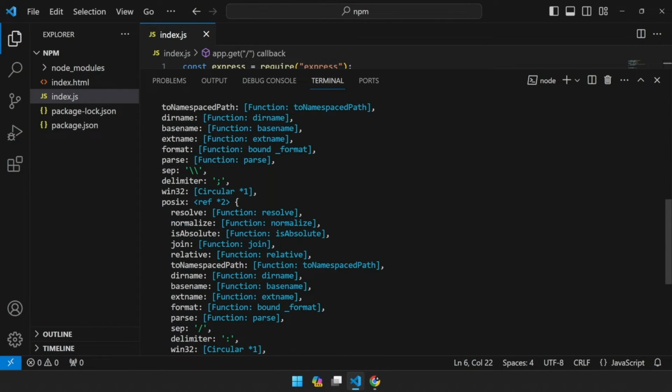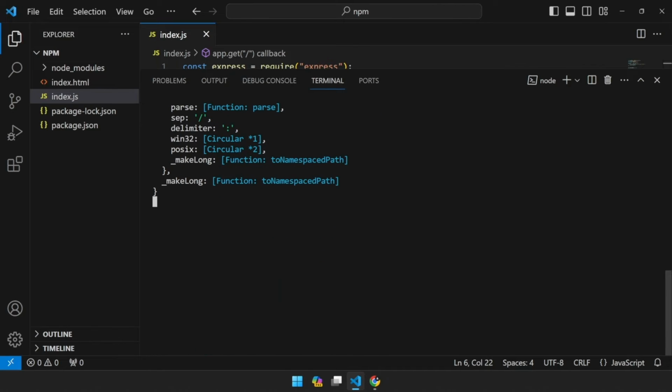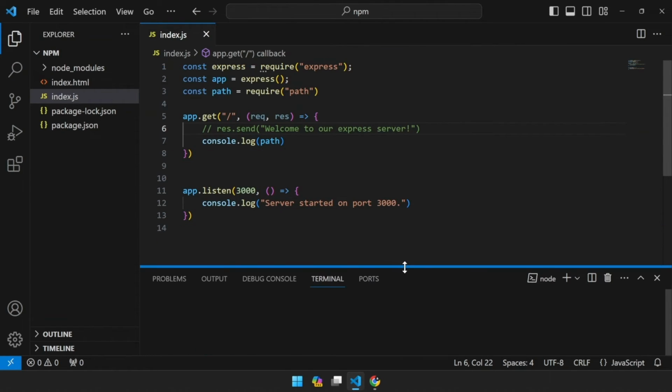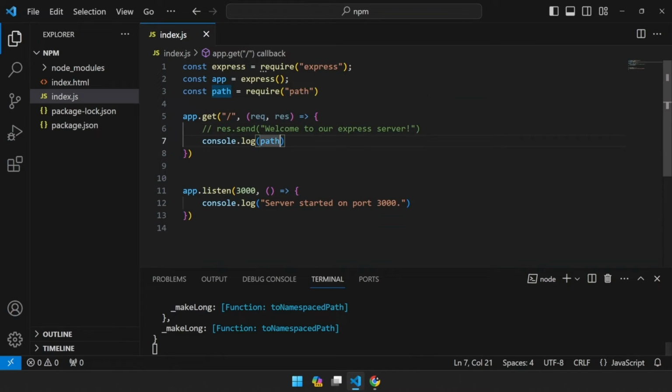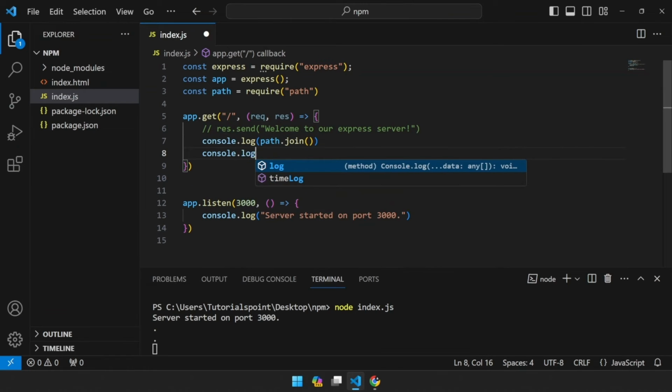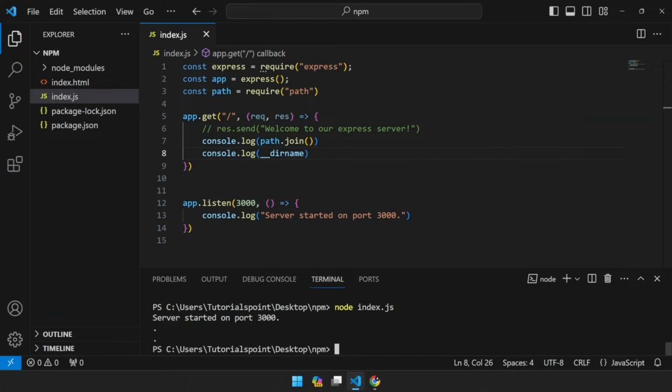Now, one of the properties here, let me show you, is this join property. We can use this join property and I'll show you how. So let me just say path.join. Okay, let me save it. Let me write another console.log and let me write here directory name or dirname. Press Ctrl S to save and we need to restart our server. So node index.js, hit enter, and as you can see, this directory name gives us the complete path.